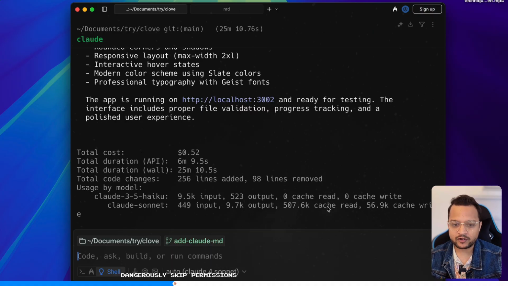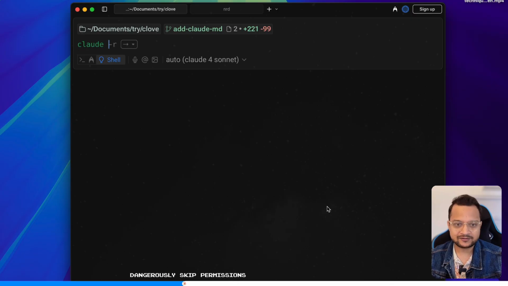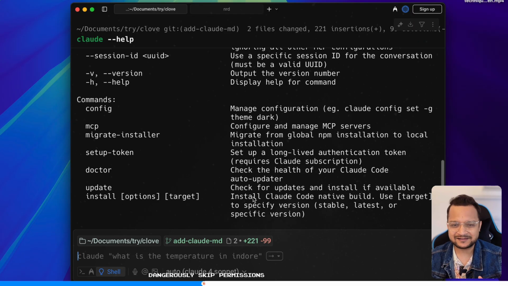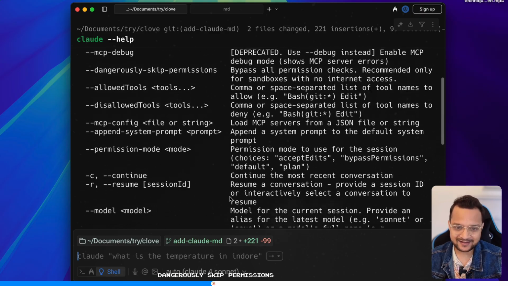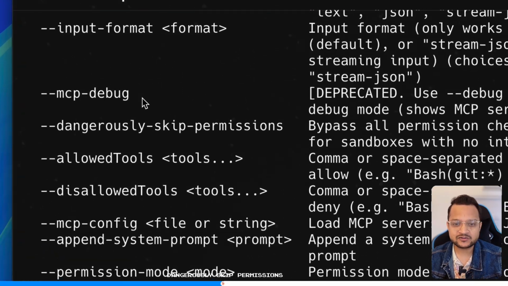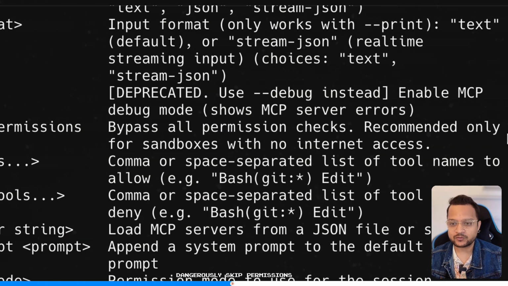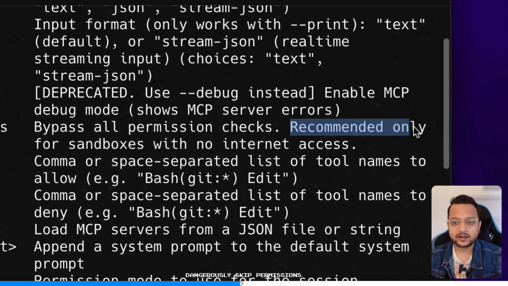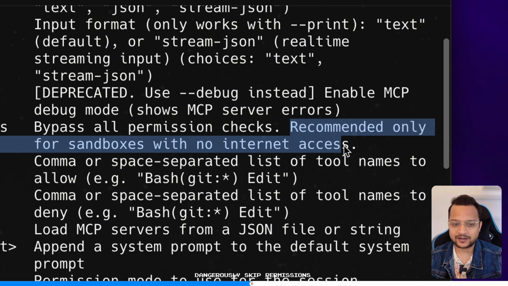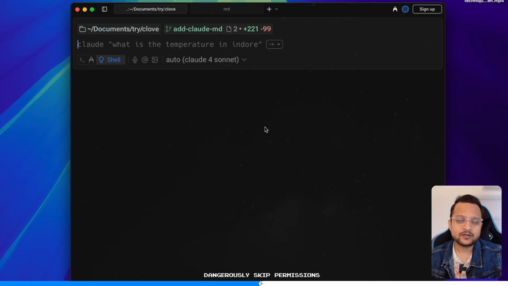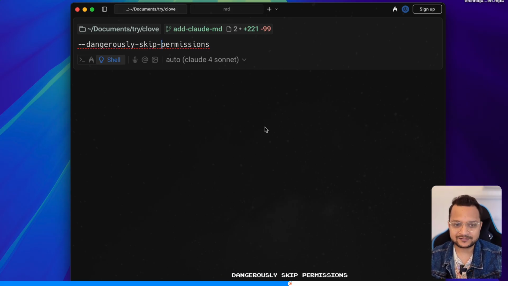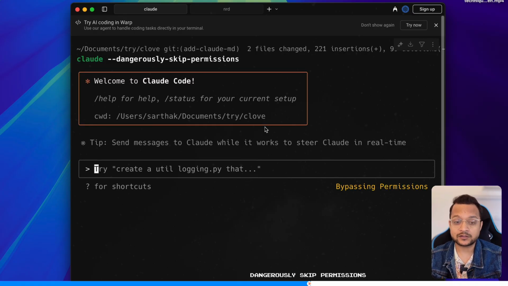So I'm going to quit from the code, and I will say one really powerful yet a little dangerous thing, and that is called dangerously skip permissions. So bypass all the permission checks, recommended only for sandbox without internet. Although it says that, if you're sure that whatever you are doing does not have any security impact, then you can simply run this. So I'm going to say claude dangerously skip all the permissions.